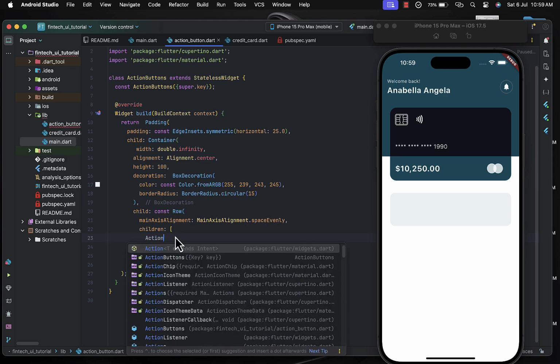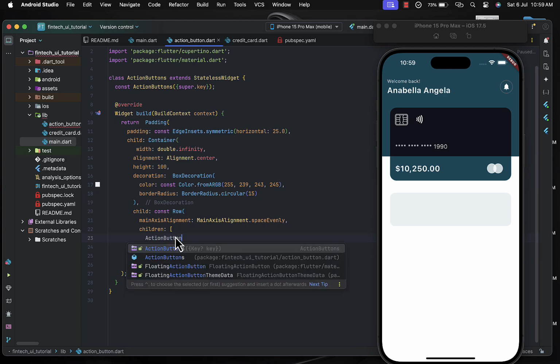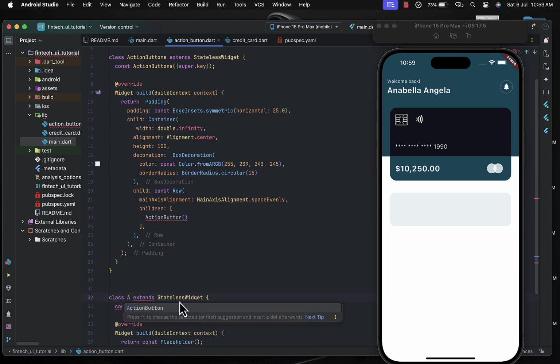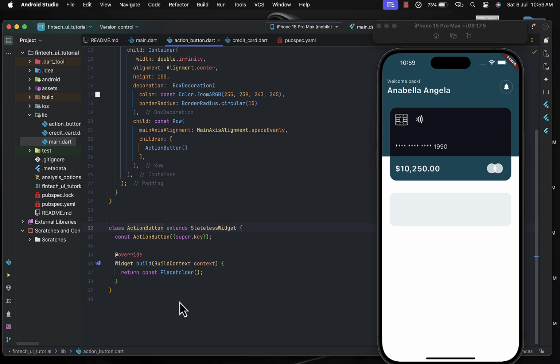So in here, we need to specify the action buttons, right? That's also going to be a widget. I'll be creating it below over here, right? It's going to be a stateless widget. The name is going to be action button. So this action button is basically going to return a column, right? So in this column, we will be placing the icon and the text, right? So let's set the main axis alignment to be at the center.